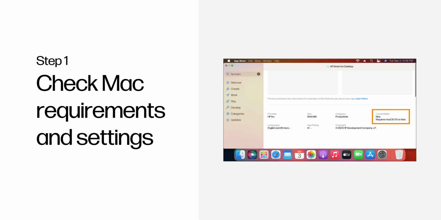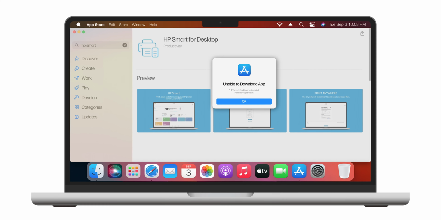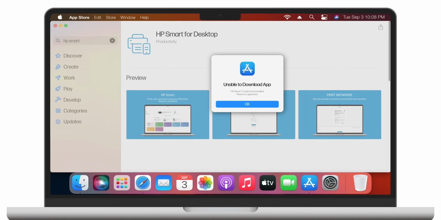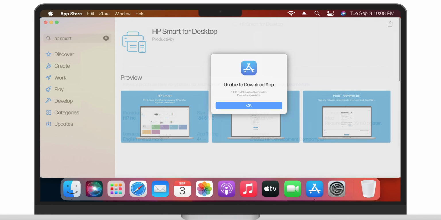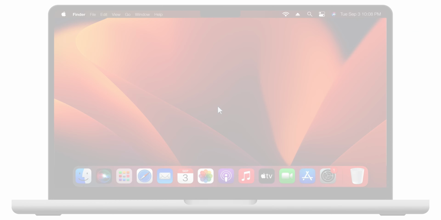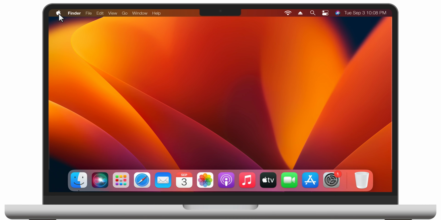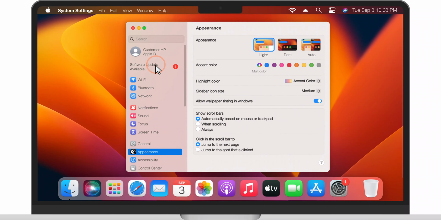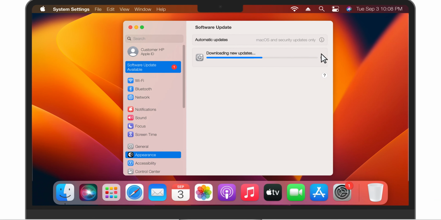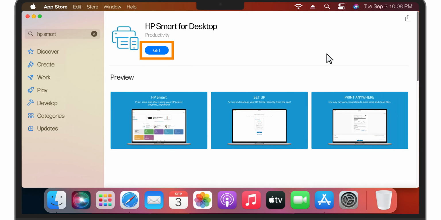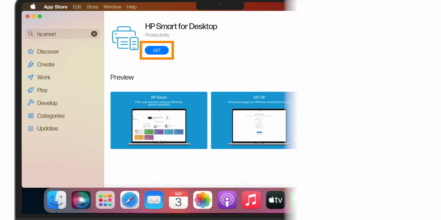Step 1. Check Mac requirements and settings. Your computer must meet HP Smart system requirements. If you get an App Store message that your computer is unsupported, check the system requirements in the app information. If a computer update is required, click the Apple menu, and then click System Settings, then Software Update to check for and install any available operating system updates. Try to download the app again.